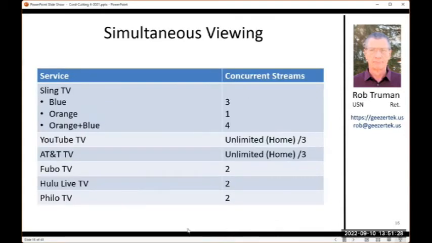How many connections at the same time? For most groups that I talk to, this is not an issue. Most of the senior households that I speak to, there's only two of them, and all these services will more than handle two streaming on TVs at the same time. On the other hand, if you have a large family living with you, this may be a concern.